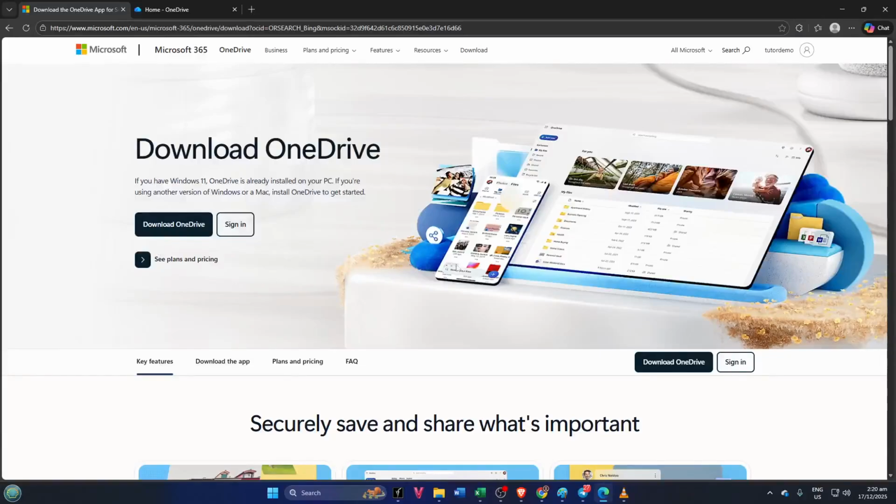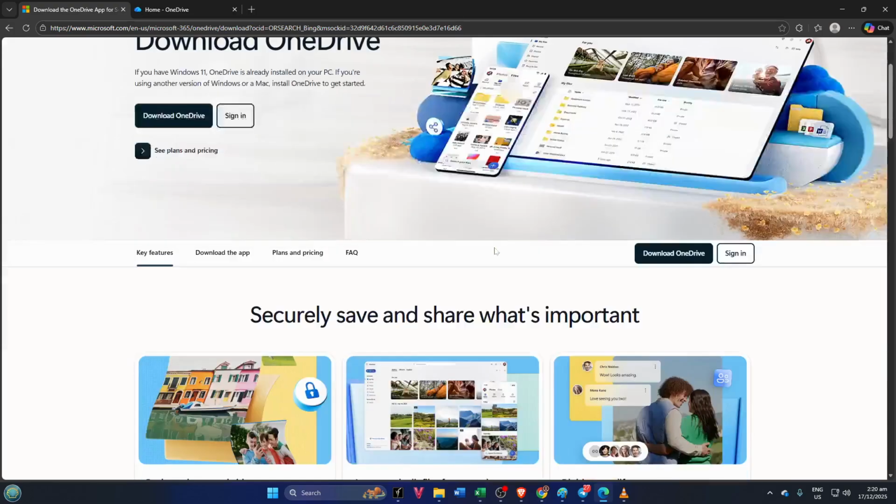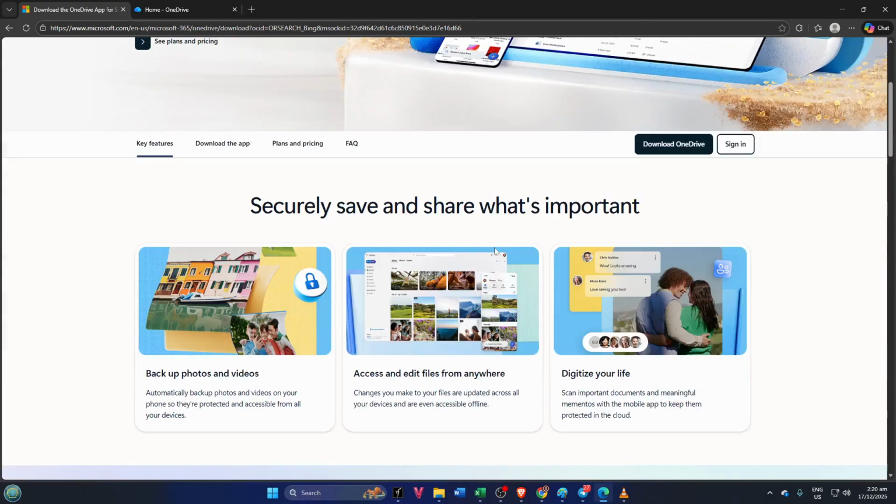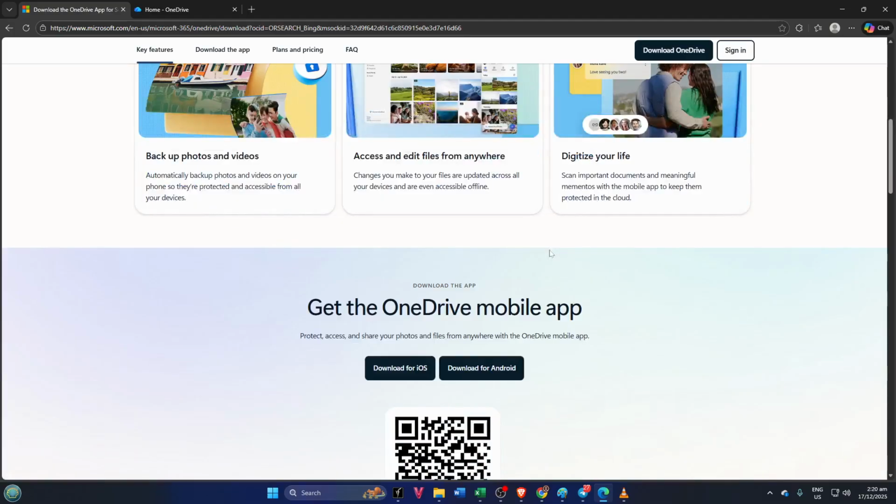If you're running low on cloud space or simply want more room for your files and memories, today's tutorial is just for you. By the end of this video, you'll know exactly how to upgrade your OneDrive storage in 2025 quickly, securely, and with total confidence. Whether you need more space for photos, documents, or collaboration, I'll guide you through every step so you never have to worry about running out of room again.